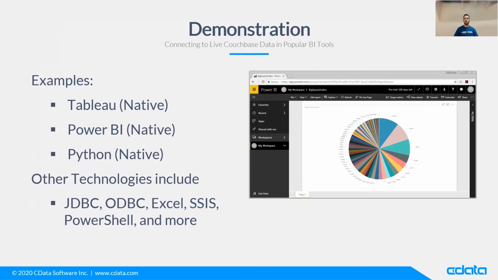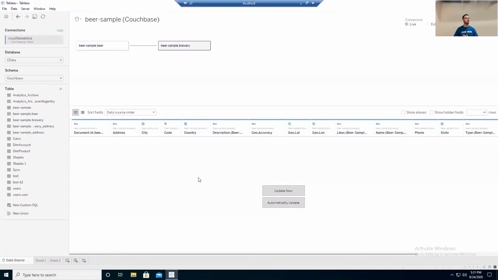So why don't we start with Tableau? I'm going to pull up my Tableau instance. It's already running. I have a couple of sheets pre-built, just for the sake of time, but we'll get to see how everything works here. So let me actually edit the connection.